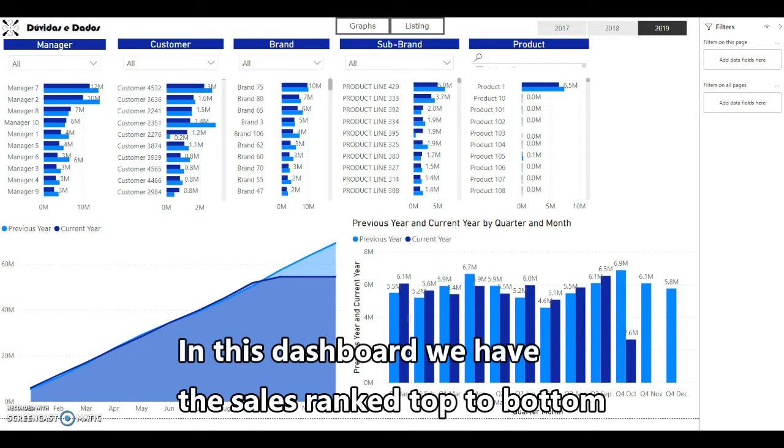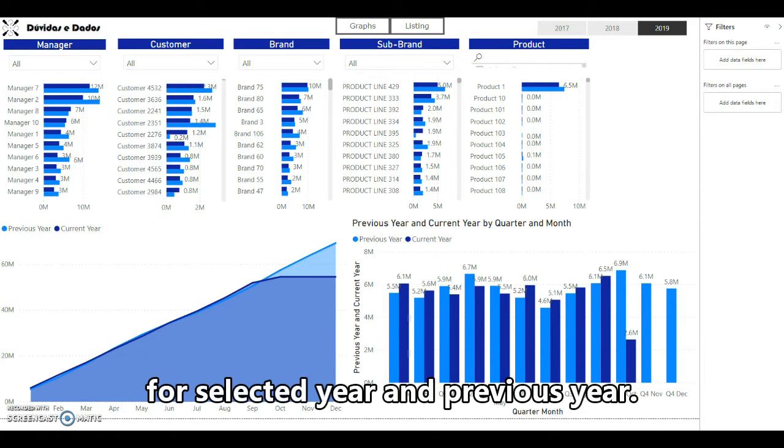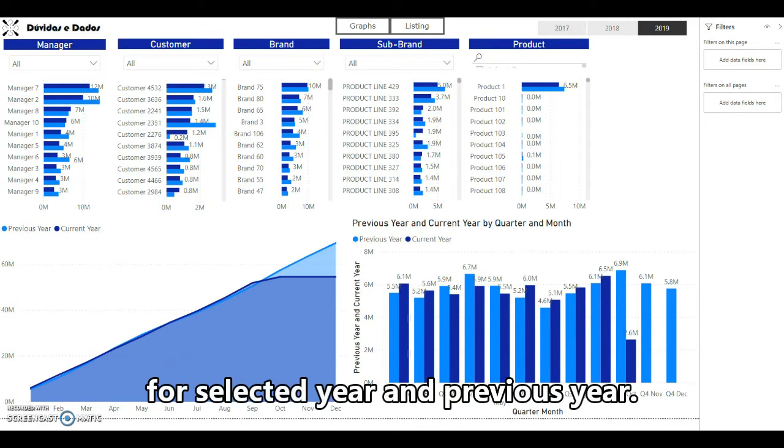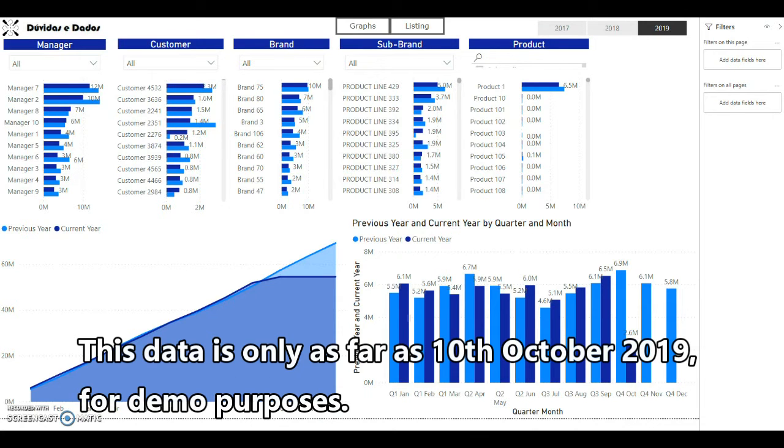In this dashboard, we have the sales rank top to bottom for selected year and previous year. Focusing on the left bottom visual, we have the added sales number for selected year and previous year. This data is only as far as 10th October 2019 for demo purposes.